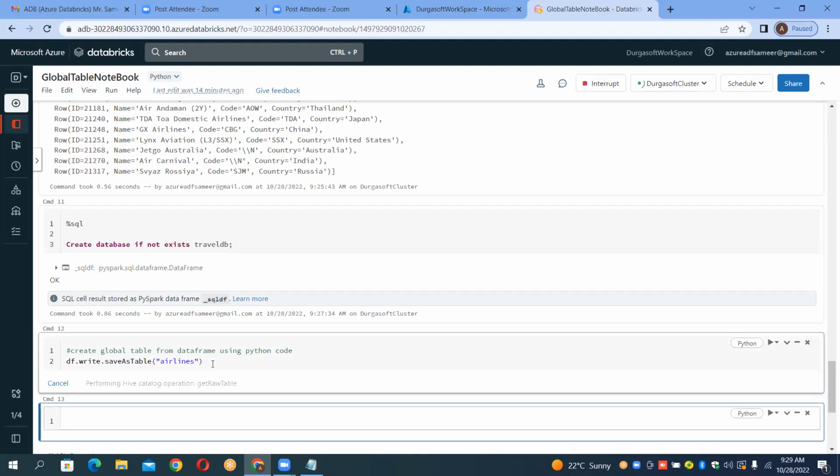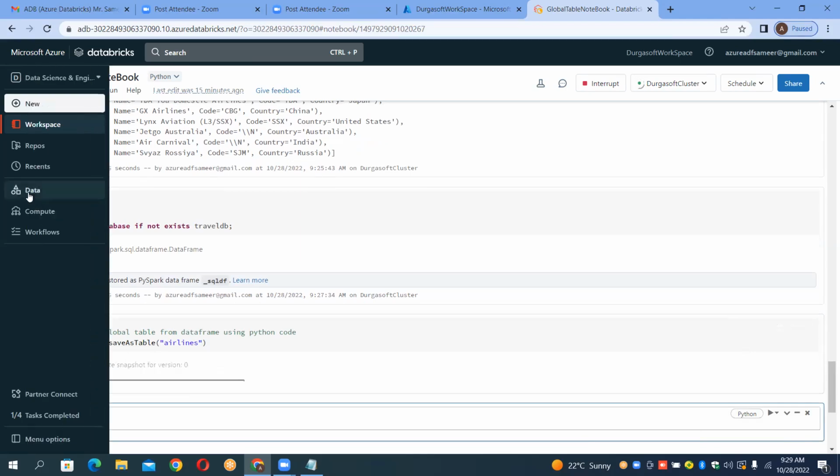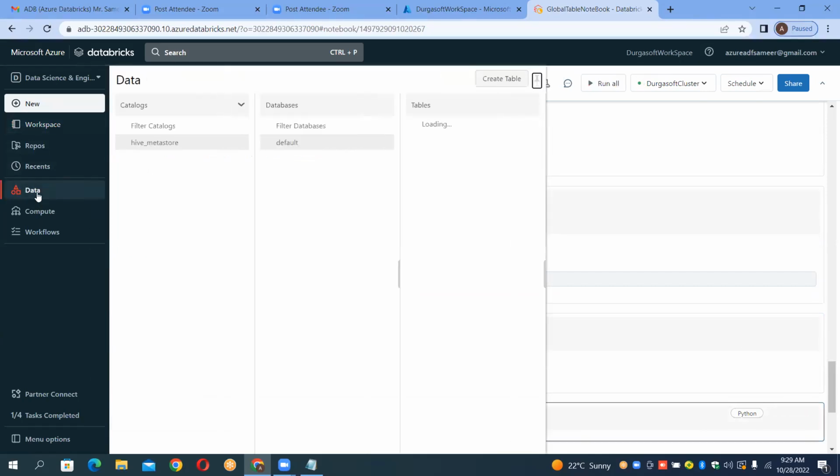So is this fine? This is how it creates. Created now. You want to verify it from the sidebar? Go to Data. The database is there, Travel DB is there. Yes, but here it is created in what? Airlines. So how to create in Travel DB? Tell me now. Use database.